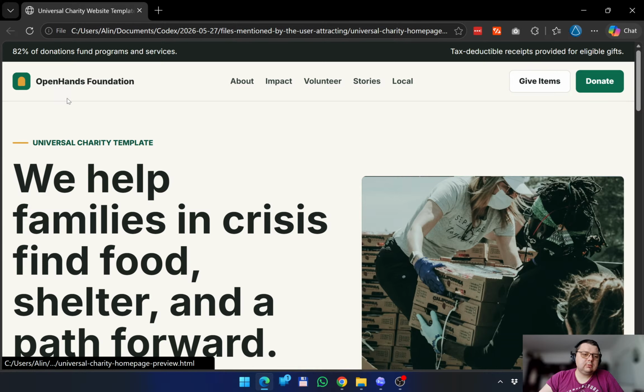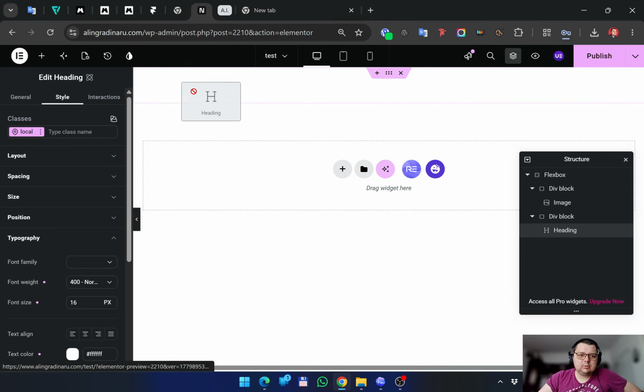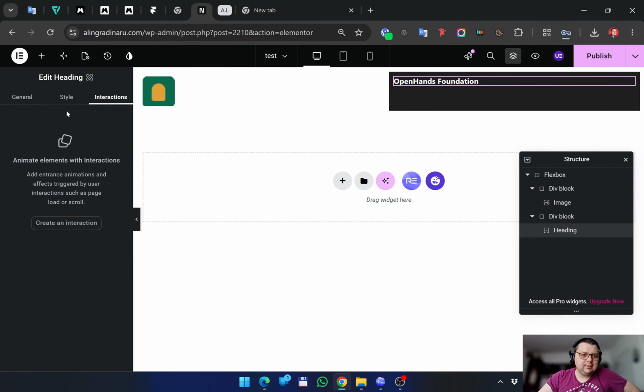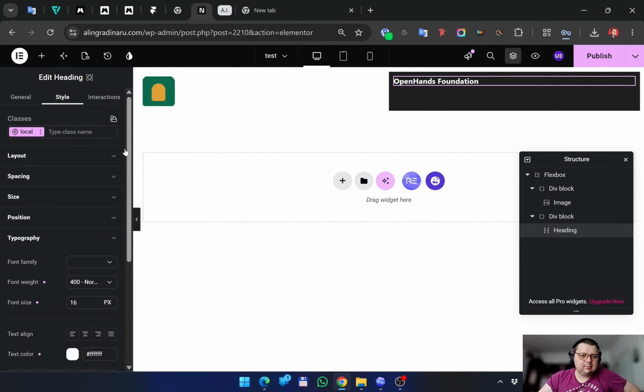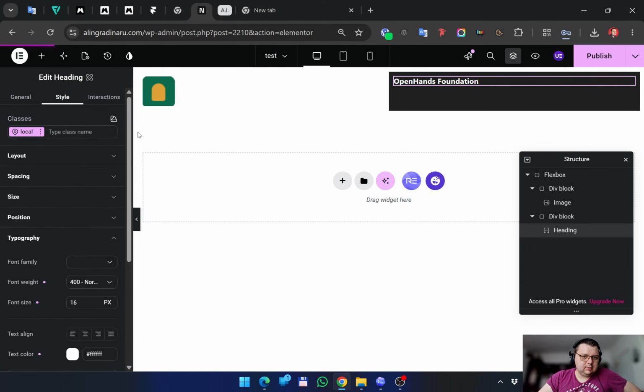Actually, what I'm trying to do here is this nav menu, and I will do this later, this black background with the text. So I want to be able to drag. Elementor, why didn't you do this more easy to do?